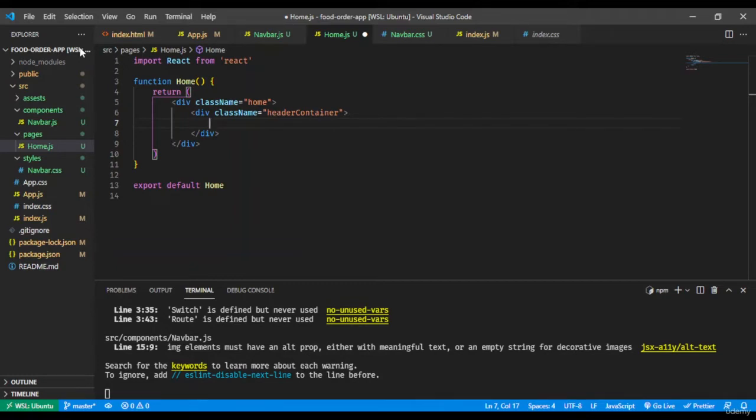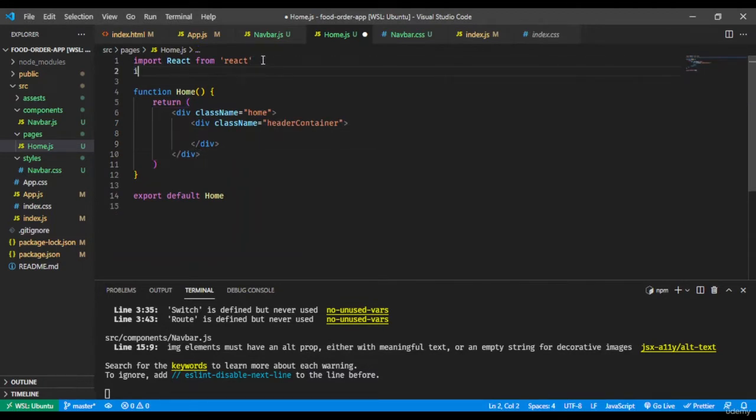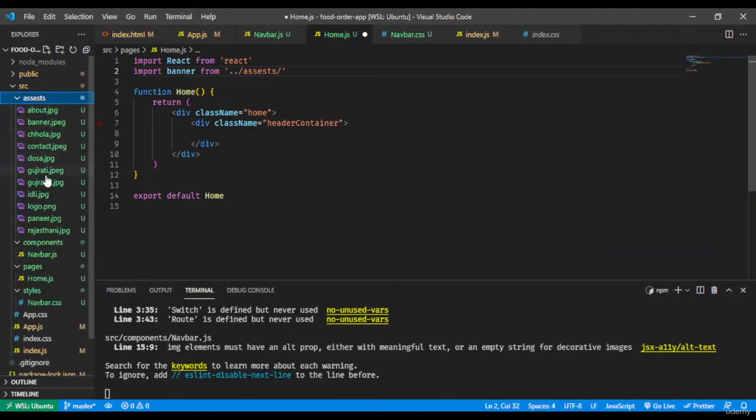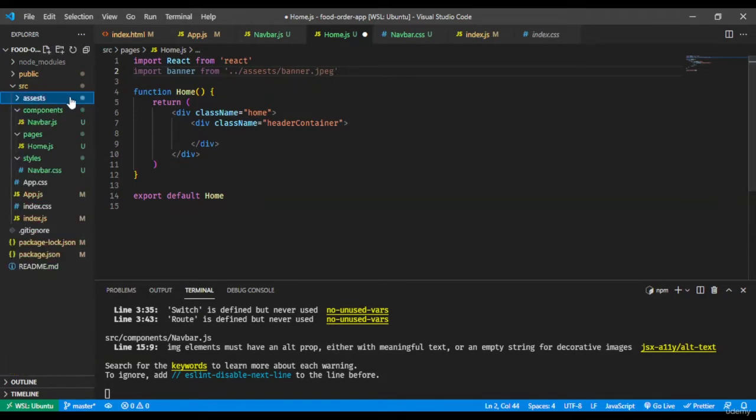There will be a background image, so let me first provide it. I need to import that image, so let me import banner from the assets folder. There is an image called banner.jpg, so we'll call it banner.jpg. Just put the semicolon here. Now this image is imported.